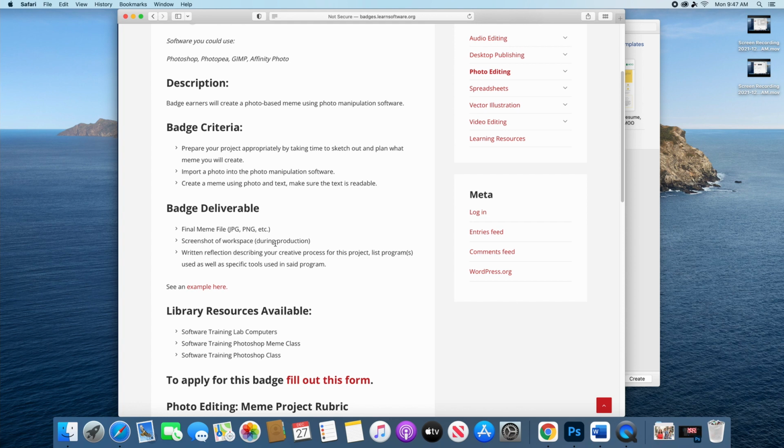Then a screenshot of your workspace during the time that you are producing it. So we'll go over how to do that as we make it. And then a written reflection describing your process for the project. That doesn't need to be very long, just like a short paragraph, just describing your process.